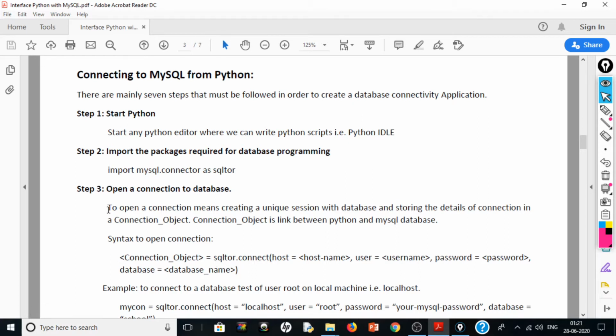And what is the connection? Connection is actually a session between your Python and MySQL. As long as you are working from Python to MySQL, your connection will be active, and when there is no need to communicate from Python to MySQL, you can close the connection. So in order to open the connection, we have the syntax: connection object equal to SQL, which is a MySQL connector.